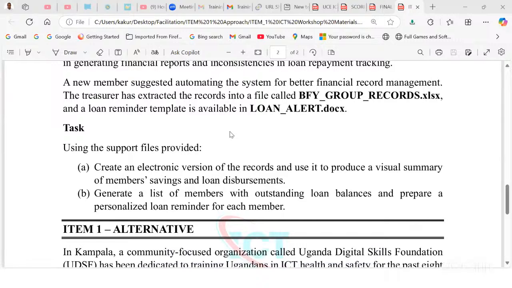Yes, name and class: I'm called Very Gifty, senior 4. Okay, tell me. I would use Microsoft Excel for calculation and add comments for reminding. Thank you. Let me hear from Asimodeus. I would use Excel in order to compute the loan balances and Word to generate reminders through mail merging.